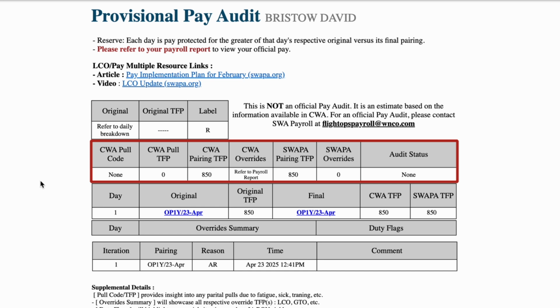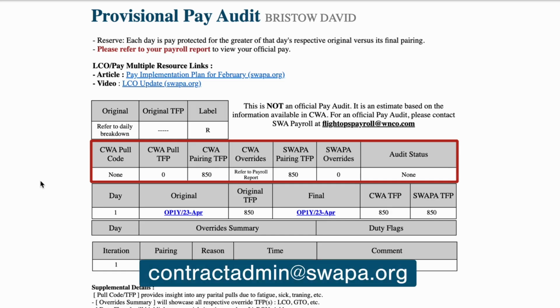If they disagree, or if you disagree with the total, dig into the contract and the scheduling handbook to double check your math. If you still disagree after that, email your contract admin committee at contractadmin@swapa.org. Please don't call them about pay questions unless it is time critical.